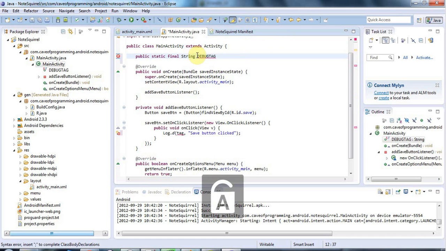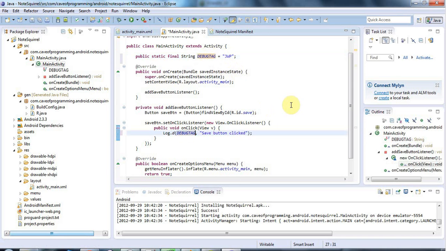Debug tag, and I'm going to set that equal to my initials, which are actually JWP. So my code always, or often, ends up littered with my initials as I debug it, and this is going to be no exception. So I'll paste that in here. I'm just using the string JWP to identify my own logging messages, debug log messages.